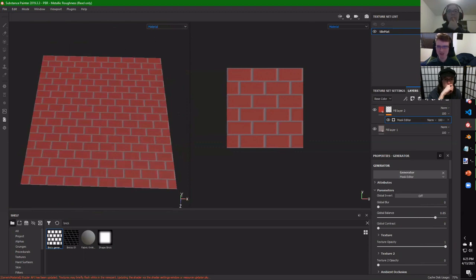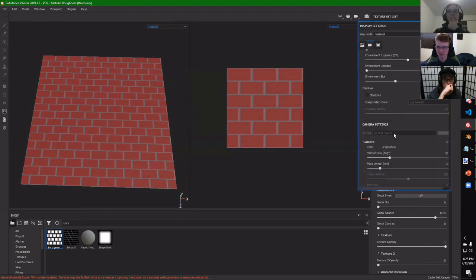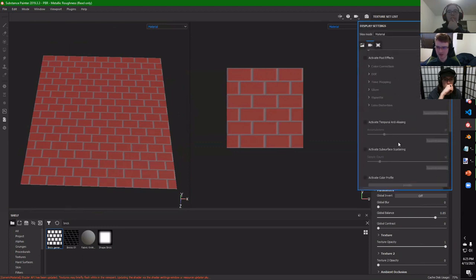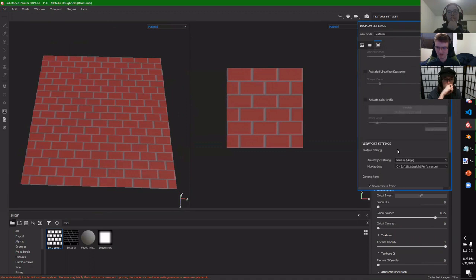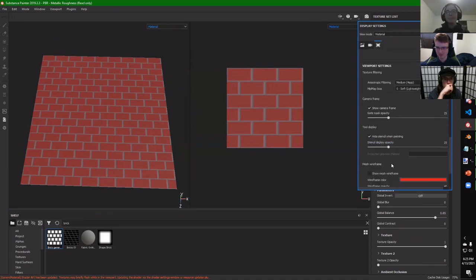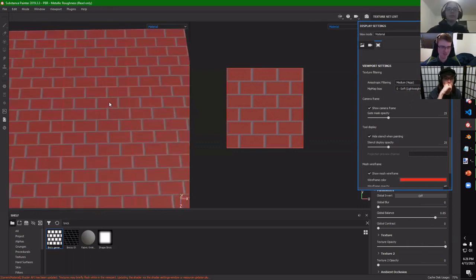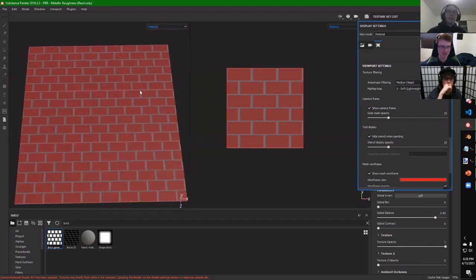And if you want to actually see the tiling, you can just turn on wireframe, I believe. I don't think I remember quite where wireframe is. There it is. So you can actually see where the tiling is. And yeah, that's a good way to tile some textures.